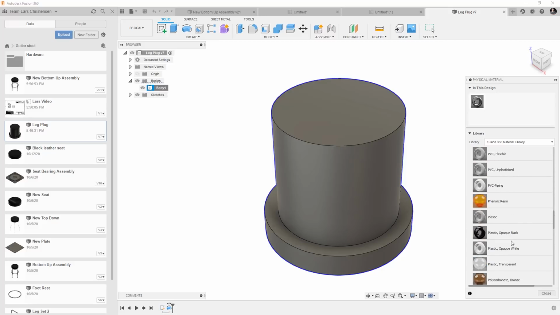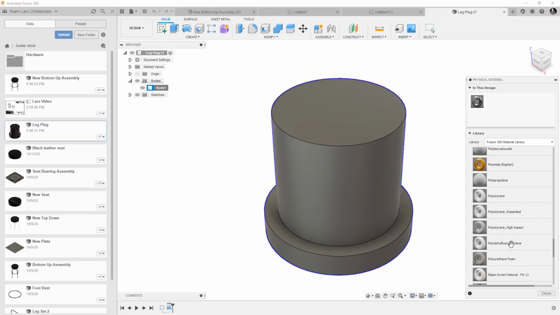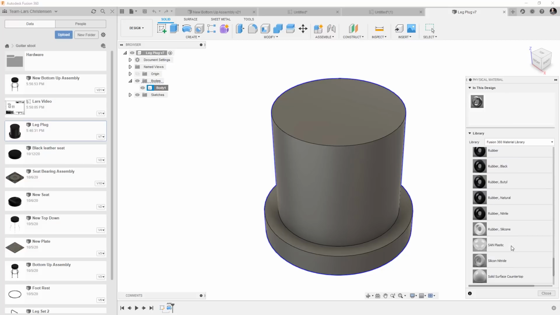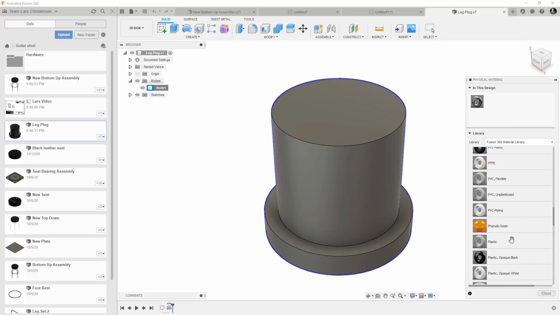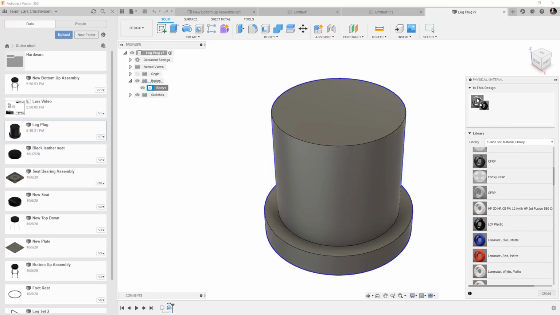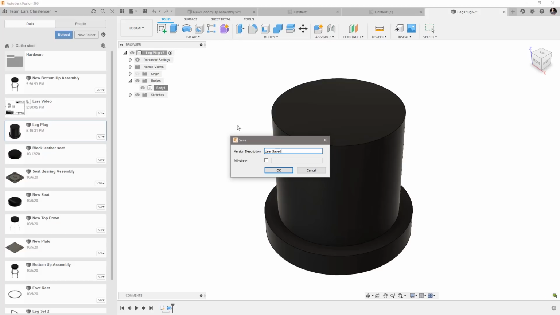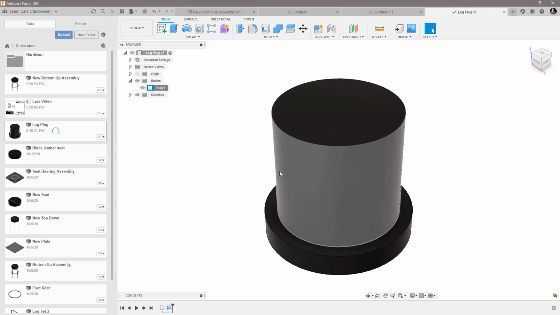I don't know, plastic, rubber black. I don't know enough about what these legs would be made out of, to be honest. LPC plastic, probably not. I'm going to bring that up there. Hit OK. I'm going to save it and say added material like that.